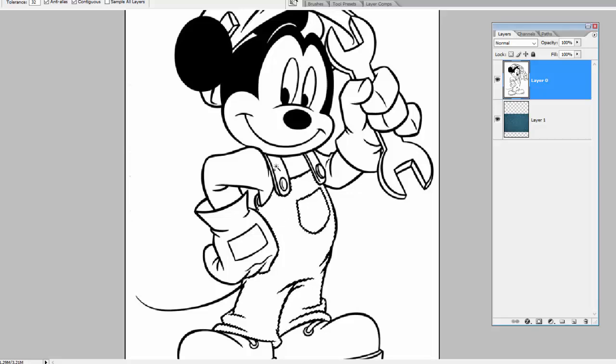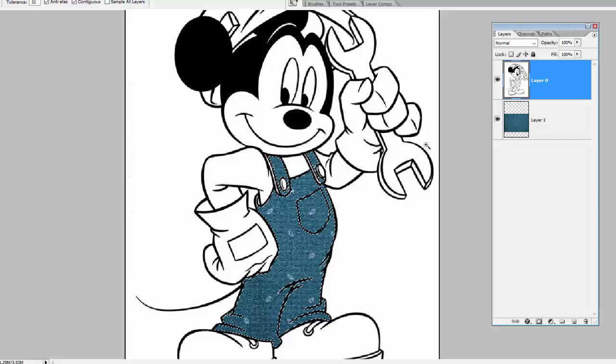I'm holding Shift to select multiple areas. Great. Now what I'm going to do is press Delete. And we cut right through the Mickey Mouse comic or illustration. Now we're going to invert the selection by pressing Command-Shift-I.